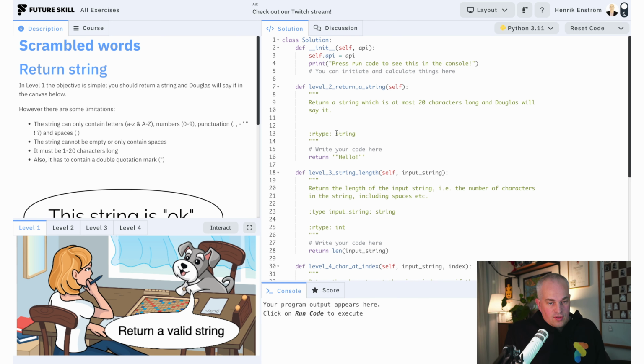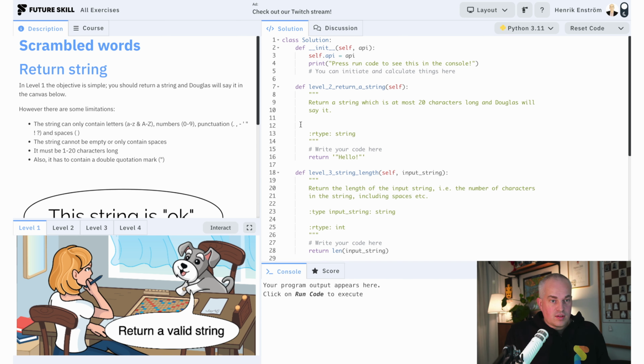So I'm not going to do the coding now, I'm just going to explain what you are supposed to do. In level 1 here, we should return a string. And it has some limitations. It can only contain letters, numbers, punctuation, and spaces. This is just for this example in level 1. So it can't be empty or only contain spaces. It has to have some of these letters and numbers, etc. And it must be between 1 and 20 characters long.